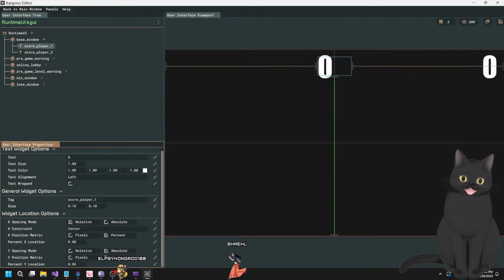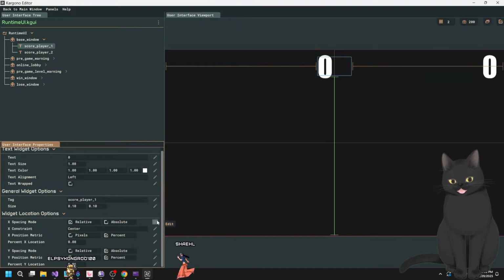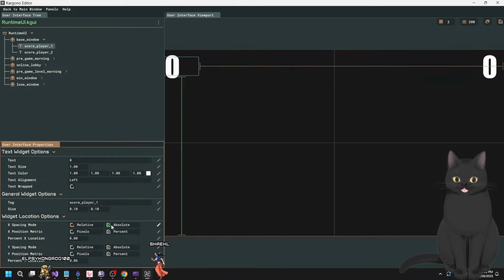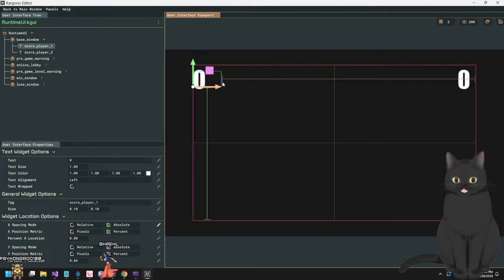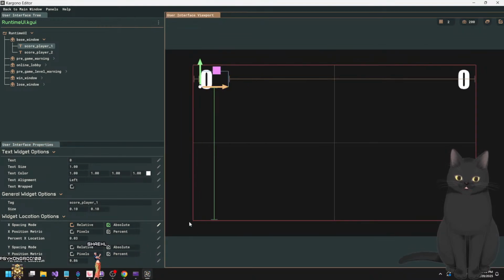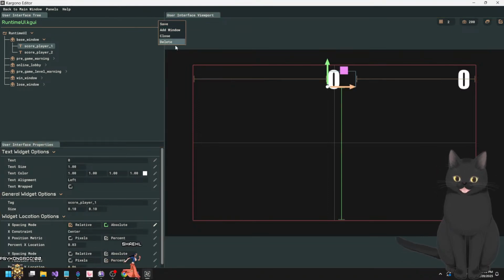The text is aligned to the left, so that's why it looks kind of weird. Or you can do absolute, and then you can just click it and move it around, and it's just absolute from the origin, which is here. Maybe I should have some visualization of that. I don't know, but yeah, I get what you mean. I only put this back so I don't save this.